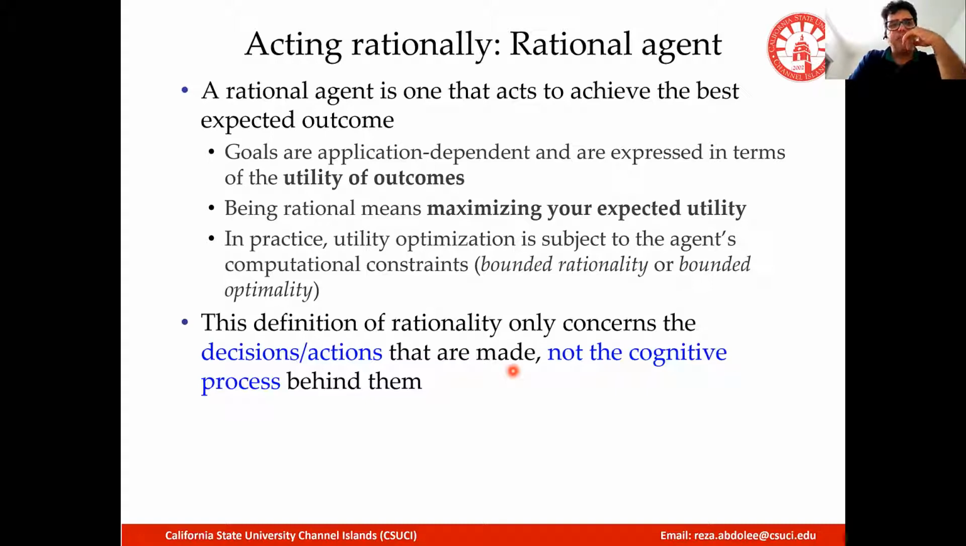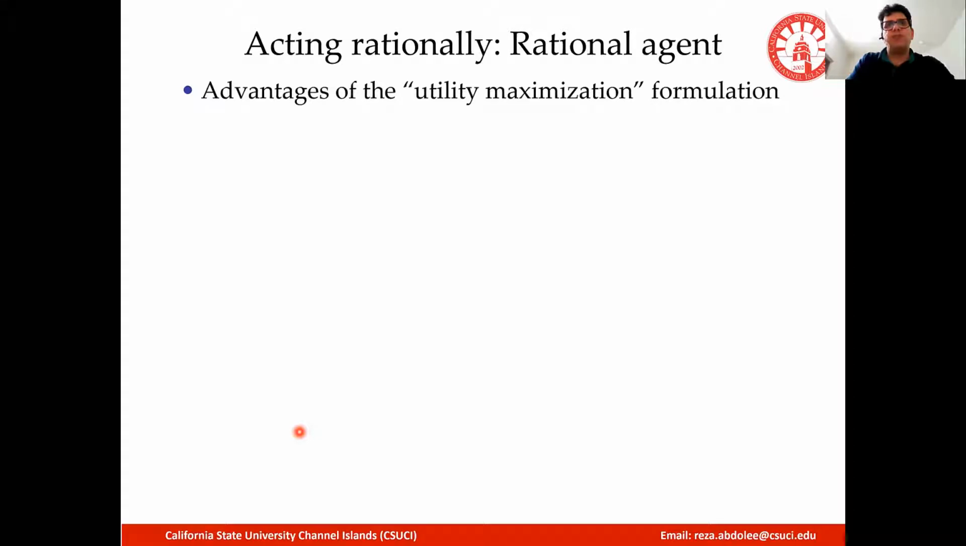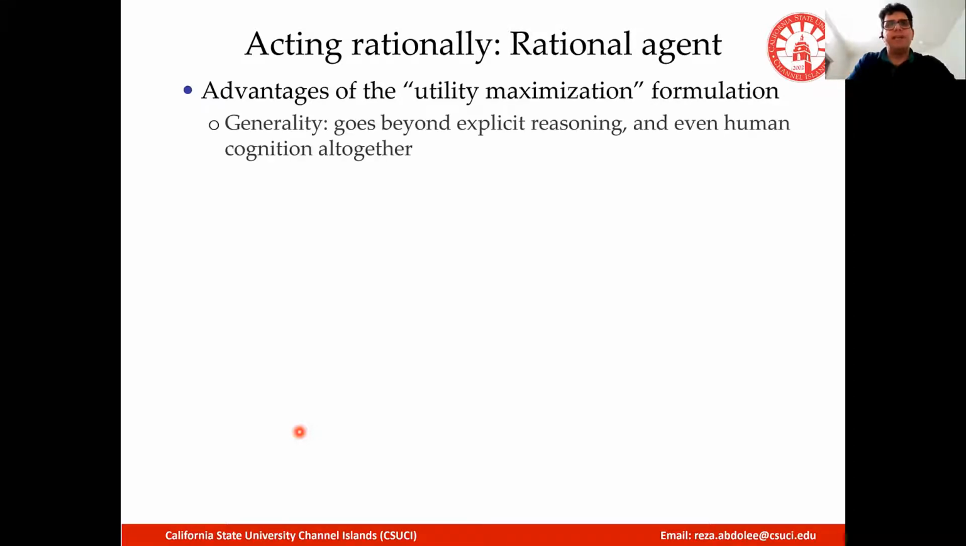So in this strategy or methodology, we are only concerned about the decision actions that are made, not the cognitive process behind them. So we only care about the result, not what is actually behind that decision-making process. And in this course, we are taking this way to implement our intelligent agent.